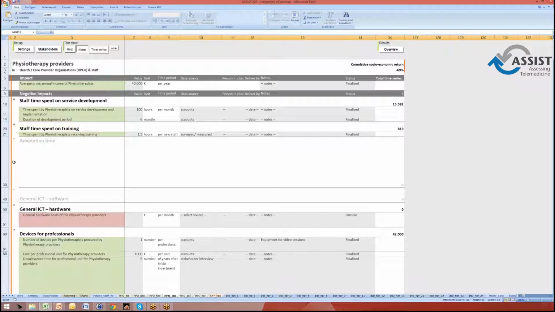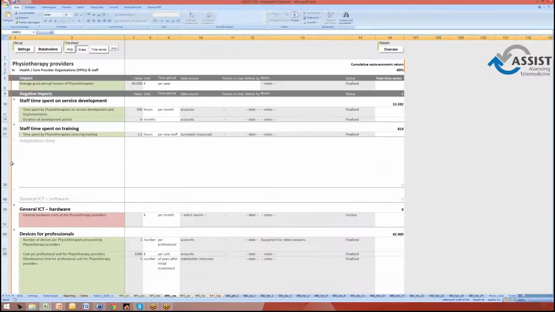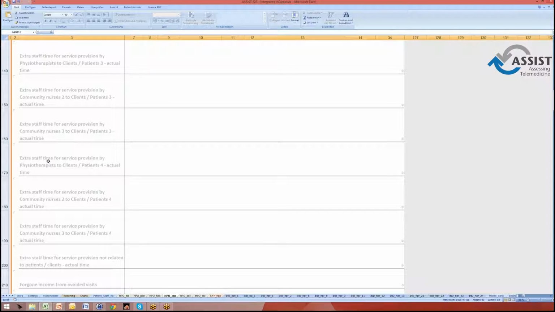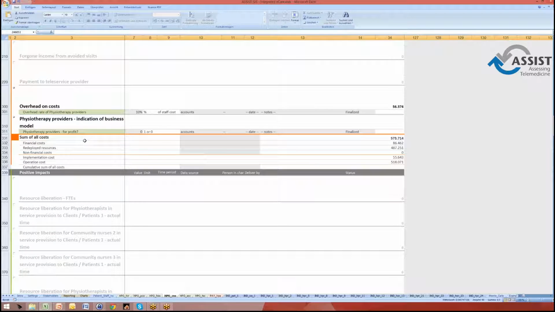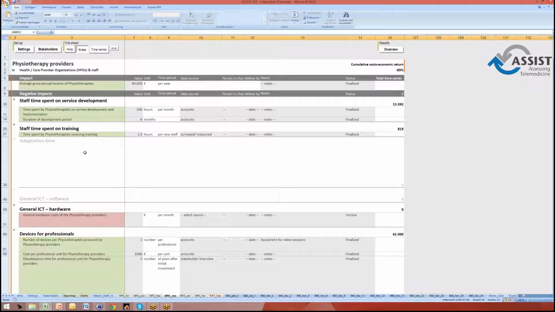And then you probably notice a red line on the left side, and that indicates that we are in the section of negative impacts. And when you scroll down, you end up where a green line starts, and this is the section of the positive impacts. So we have these two sections. It's a cost-benefit analysis, so we have positive and negative impacts for all stakeholders. All the sheets are built like that.